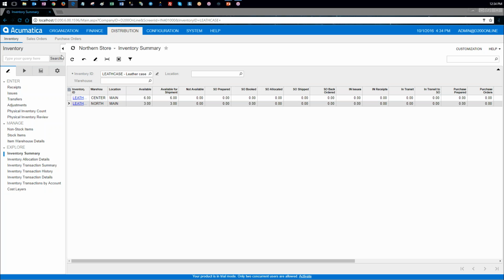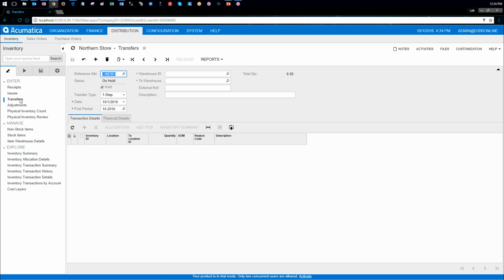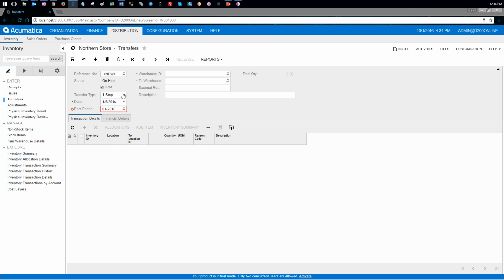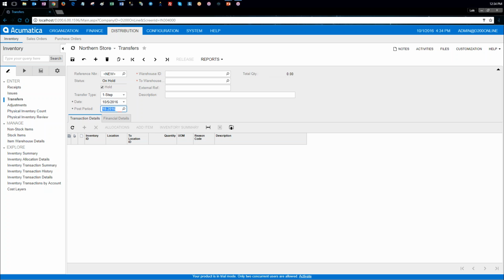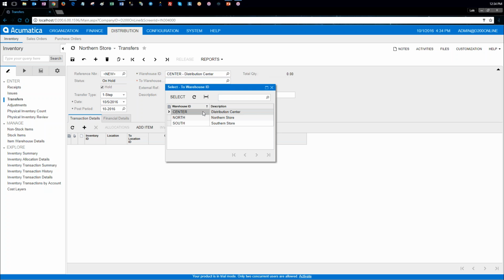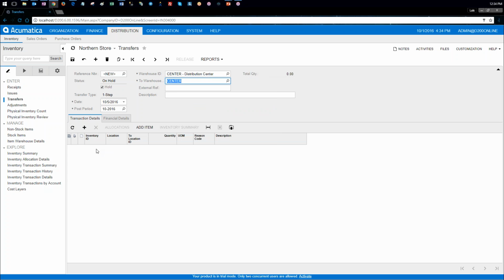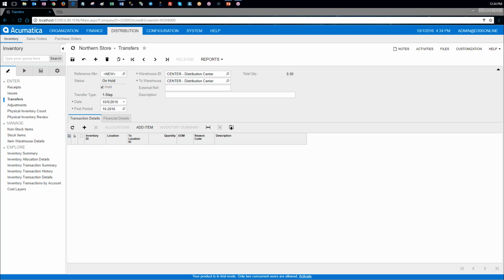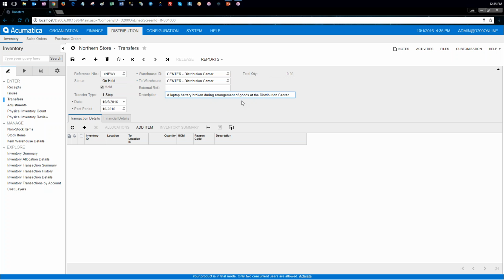So in this case, we are going to create a transfer within our same warehouse. This transfer is going to be created on the 5th. We are going to create a one-step transfer within my same distribution center, and we are going to set the description, which is basically a laptop battery broke during the arrangement of goods. So basically the battery is damaged and we are going to send it out to the damaged location.